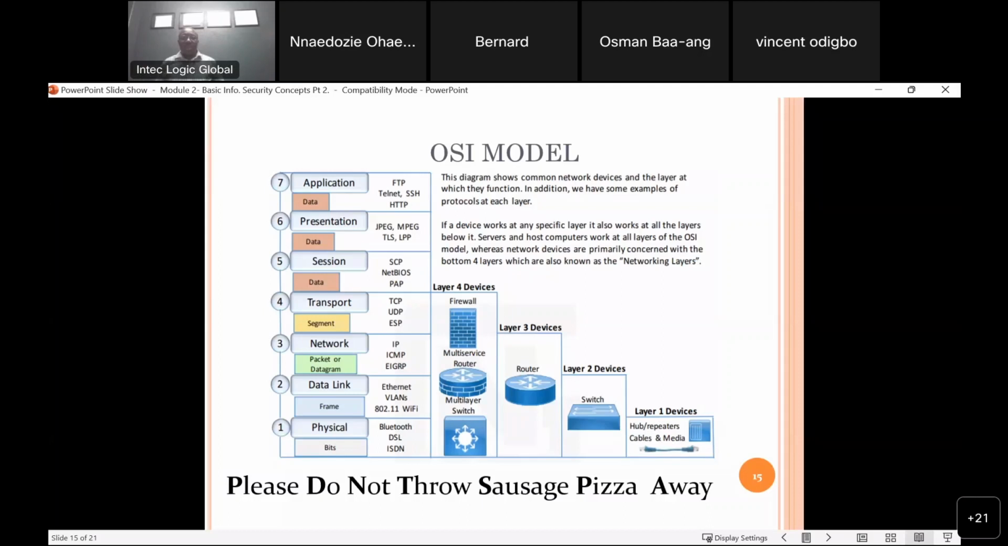Good. So what do I have here? The OSI model. I'm going to run through it quickly because I'm not a network guy, and I just want you to have a fair idea about the OSI model. This is a network diagram, showing the composition of a network. Somebody put it in a simpler form: please do not throw sausage pizza away.